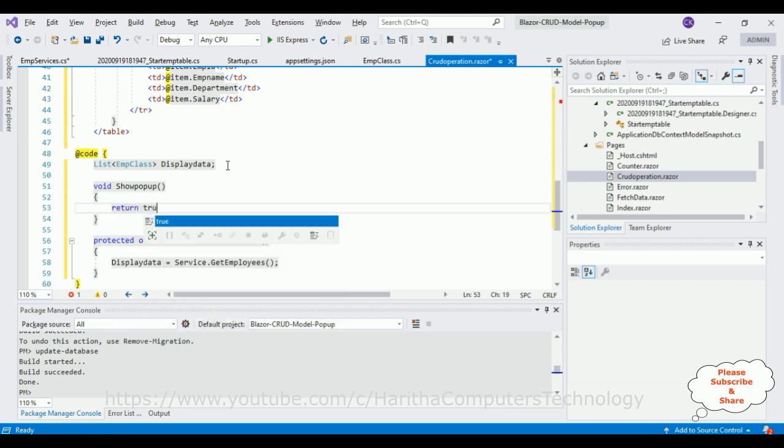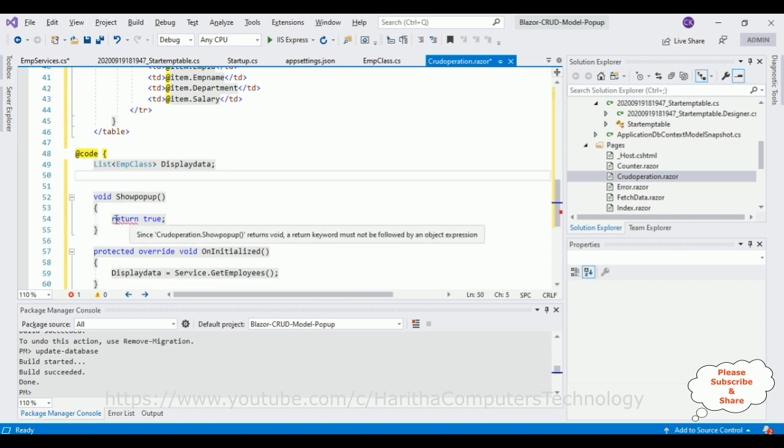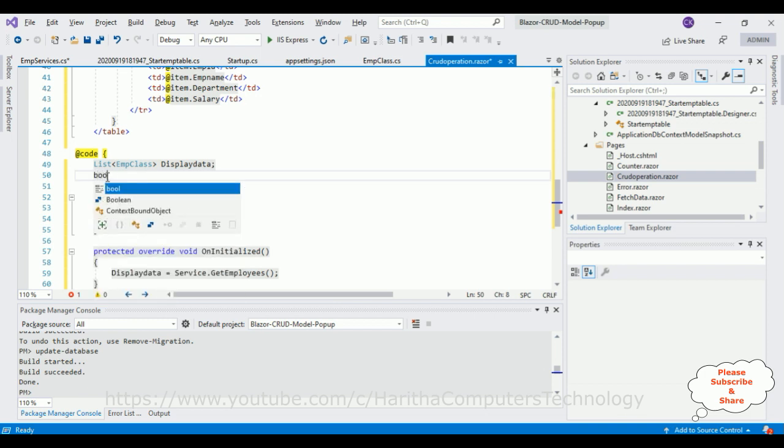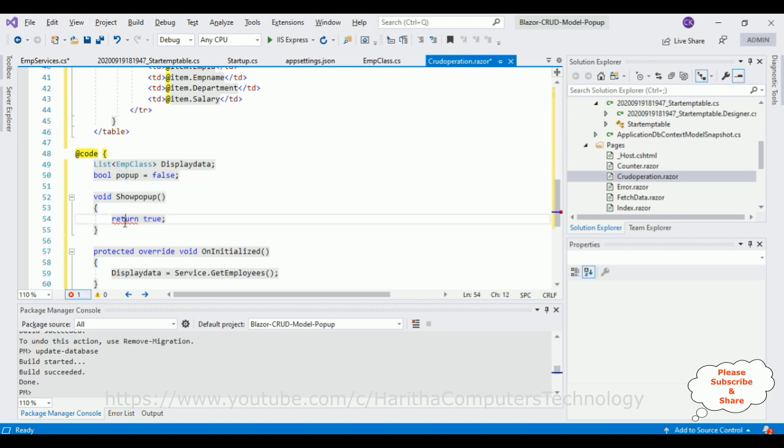Return true. The first thing I want to implement, this is not return, this one is declare variable. The boolean variable I'm adding here is a pop-up, equals to, first I'm adding false. So when the page loads, I don't want to show the pop-up window, so that's why I'm adding false here. Now when a user clicks this button show pop-up, I want to display, pop-up is equals to true.